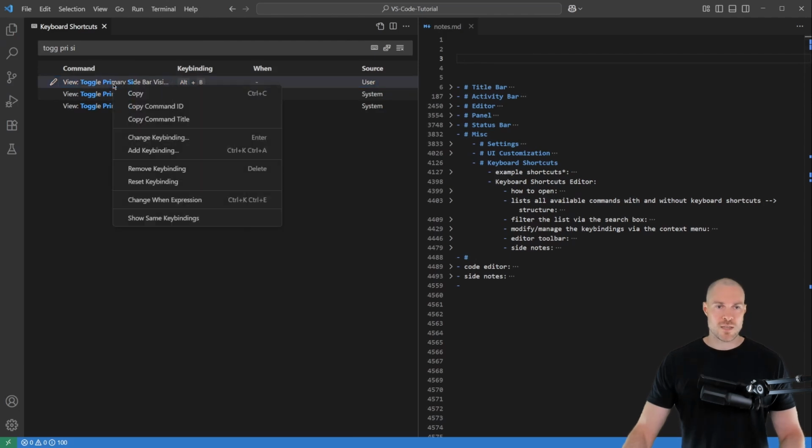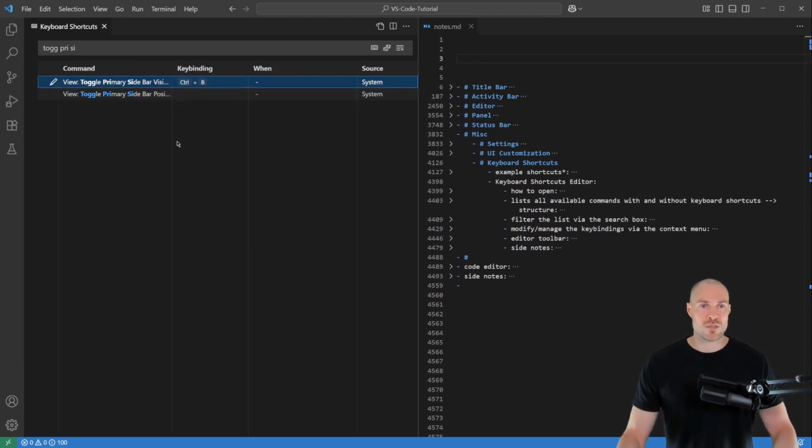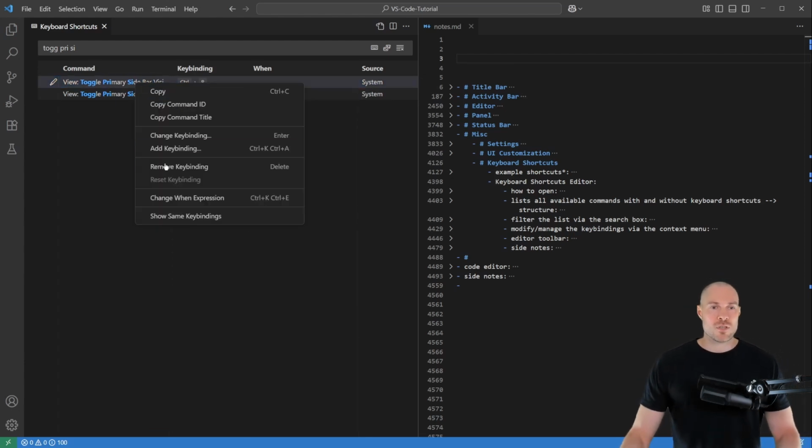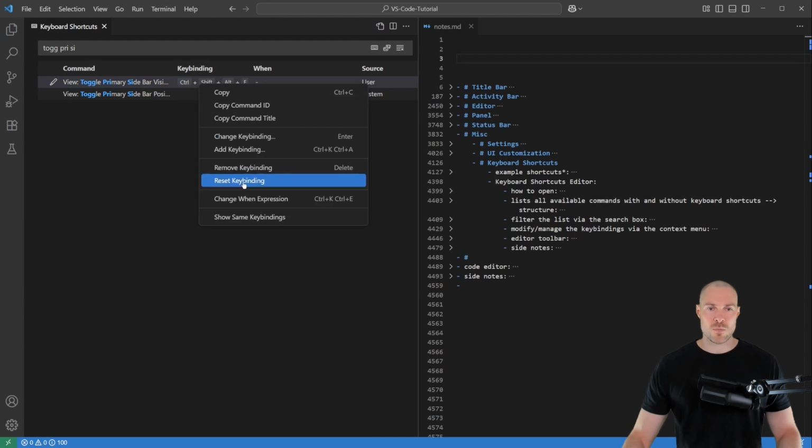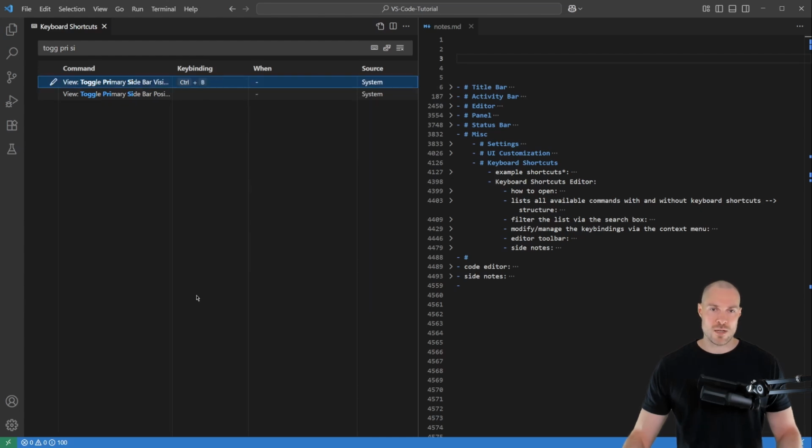And then the next command is then simply to remove a key binding. So if you want to remove it, you can simply do it in this way. And then after that, you can also reset the key binding. So therefore, let's simply change this here first to be whatever key binding. And now if you want to reset that, simply use this command to reset the key binding.